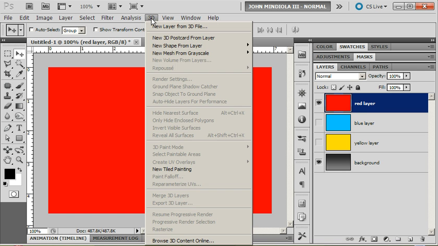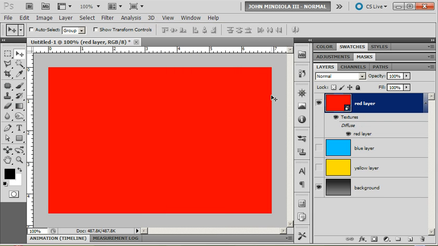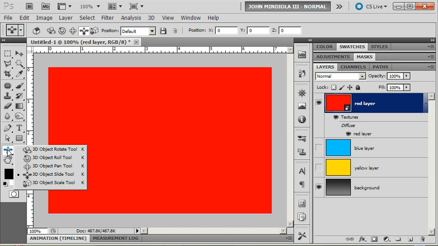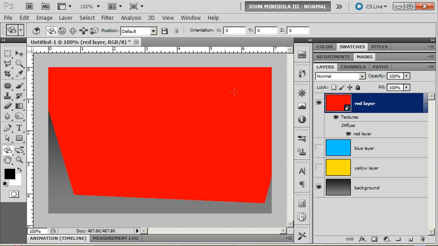I get this layer selected and go to 3D. I have a number of different options for 3D. The first one I'm going to do is 3D postcard from layer. This is literally like a postcard, which is a real 3D thing that exists in space. Now we go to our 3D rotate tools and rotate this in 3D space like this. It might not seem all that amazing, but you can't do this realistically otherwise. You have to fake it.